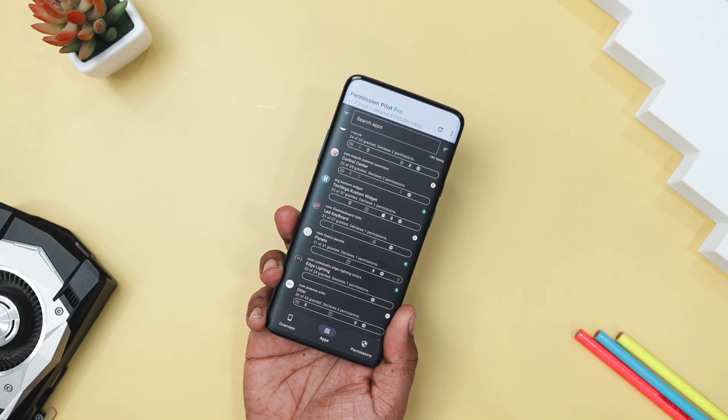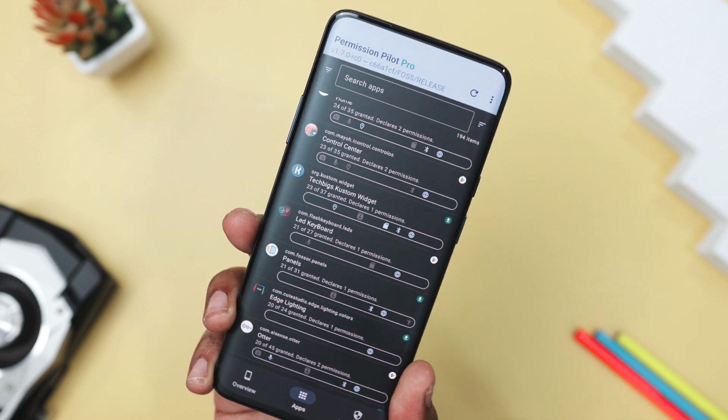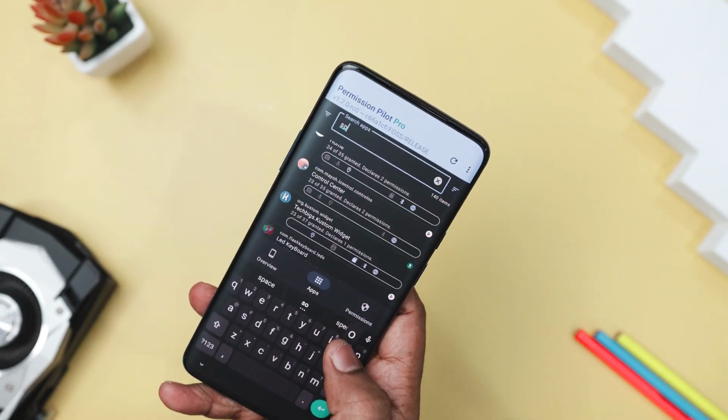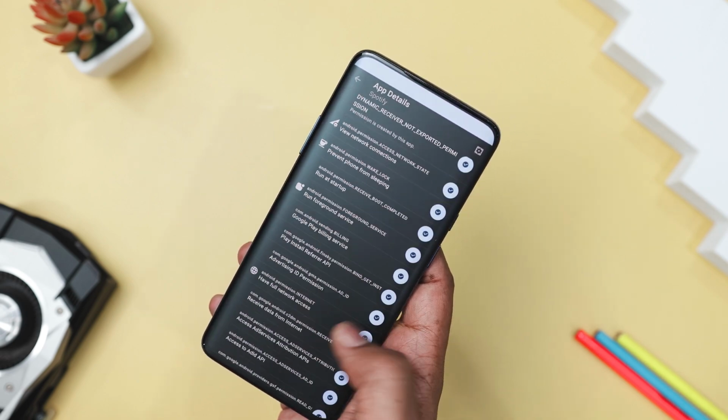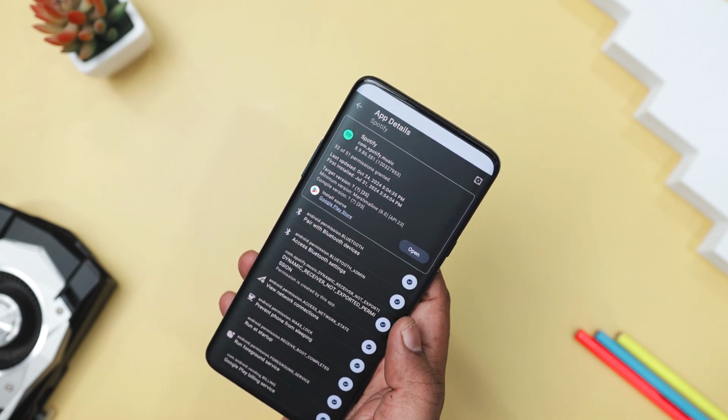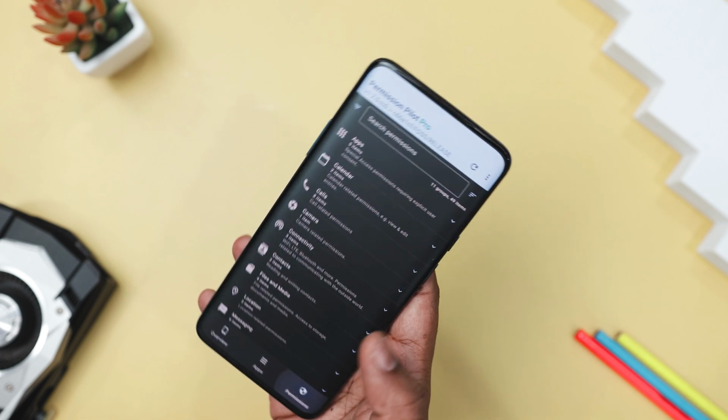In the App tab, you will see a list of all your installed apps, including system and work profile apps, along with every permission they request, including those found under Permission Manager and Special Access. You even get details like internet permission and shared user ID status.